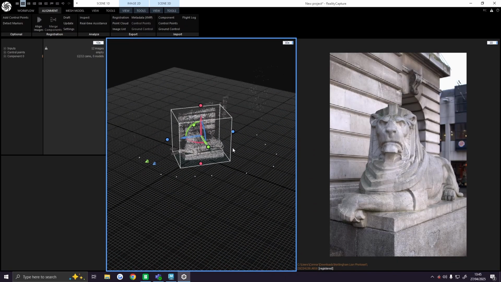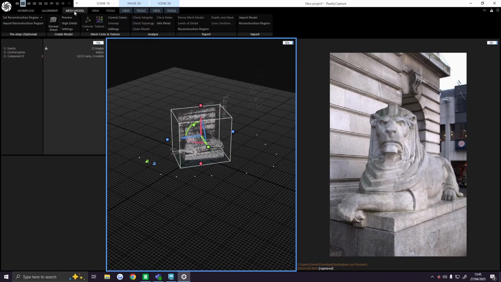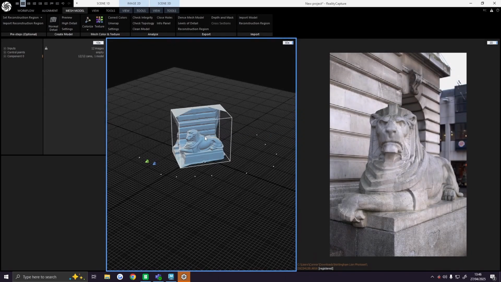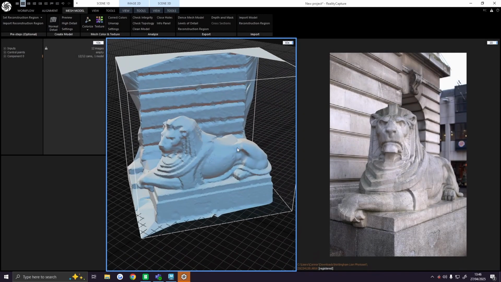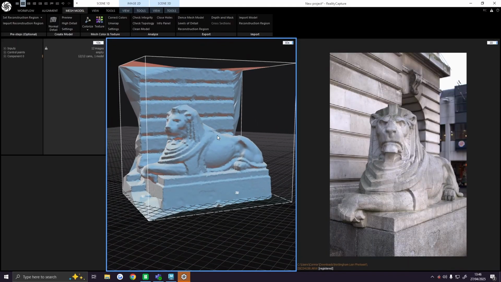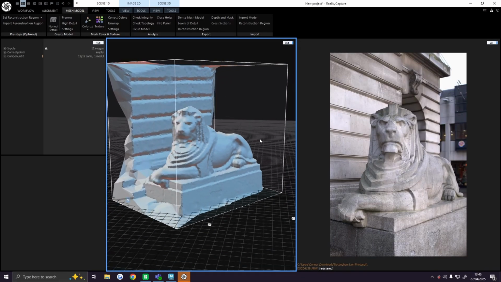So now that we've truncated that area and cut off all the bits that we don't want, we can go to Mesh Model up at the top. Now, I work in a slightly different way. A lot of people will be tempted to just instantly click high detail or normal detail and go, cool, I want to see it right now. I usually do preview first, just because the high detail especially can take a while and can be very intensive on the computer.